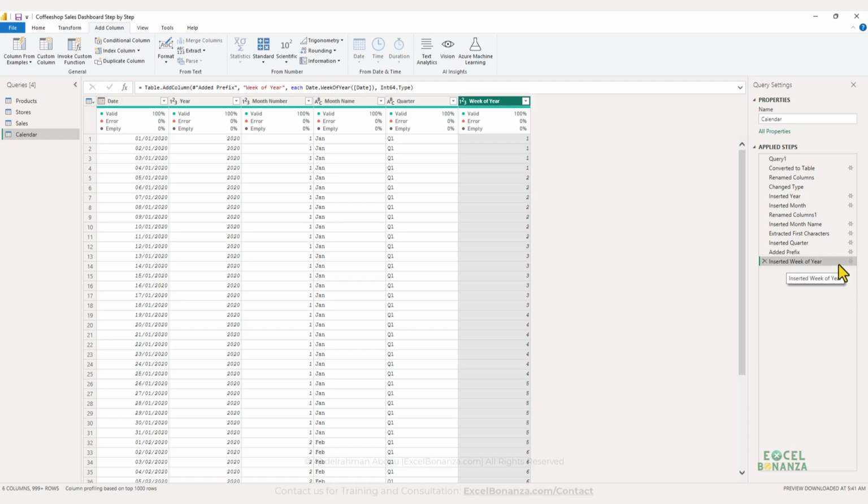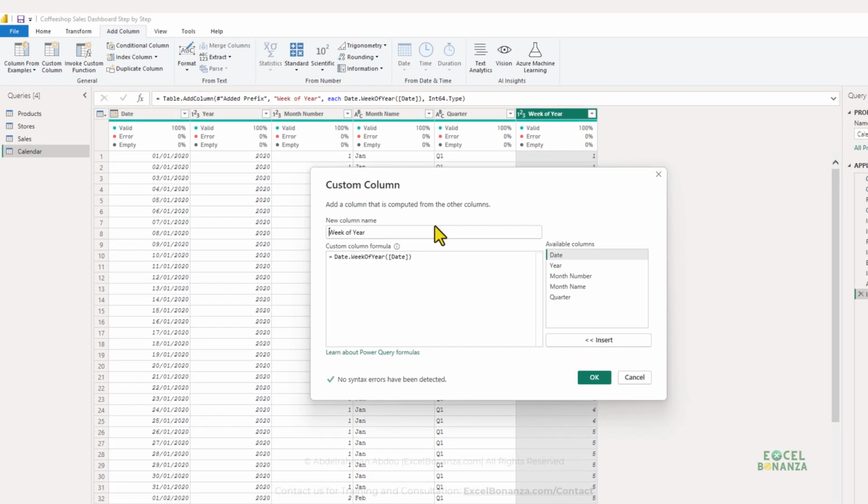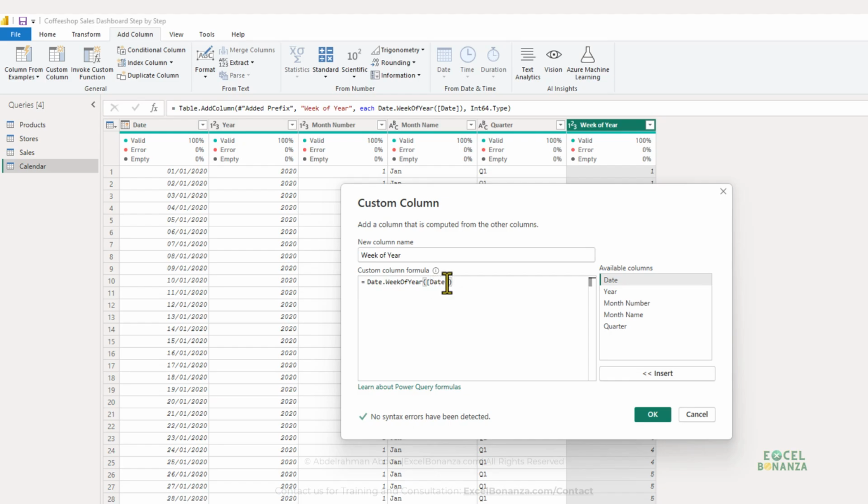we're just going to click on this step here, and you can see there is a gear icon here. If you click on it, you'll see the formula for the Date.WeekOfYear here. So this is a function that allows us to extract the week of the year, the week number of the year.